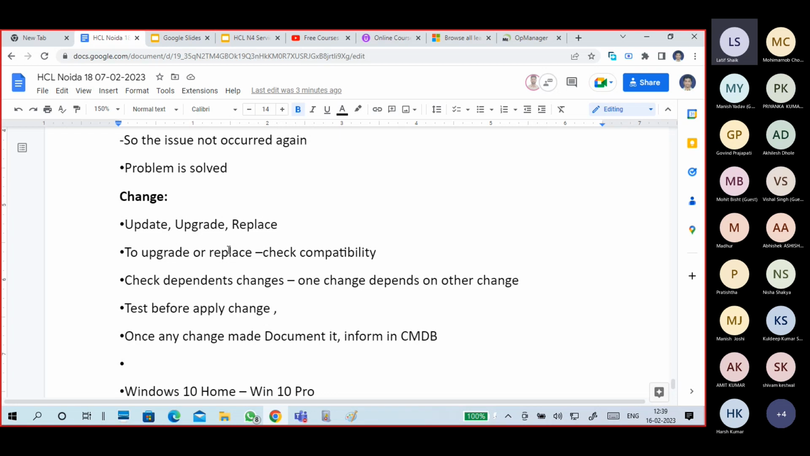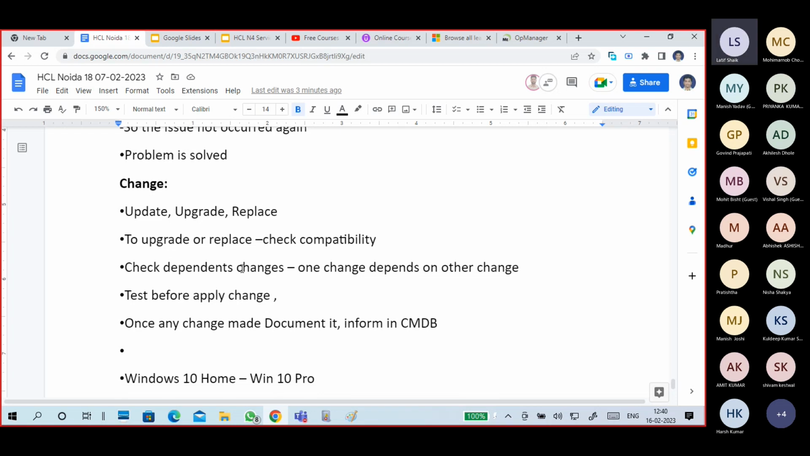Check dependency changes. One change depends upon other change. Test before changes. Any change you want to do, you have to test it and make sure that the change works. And rollback changes means you are able to go back to the previous state. That is important. And you have to document any change you want to do or you have done, and inform the configuration management database, CMDB.